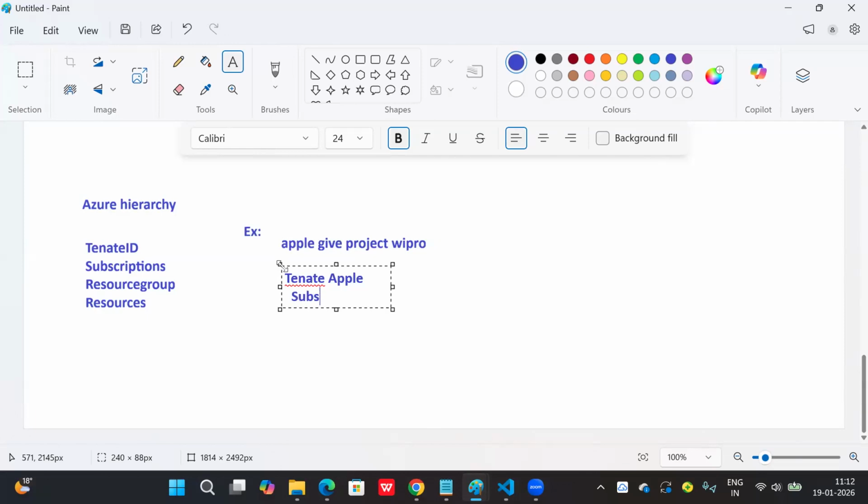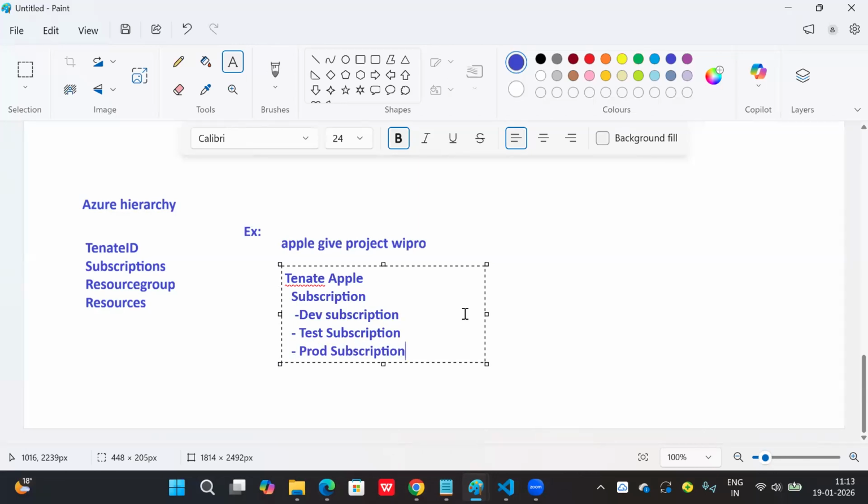Subscription under dev, test, and prod. So you can understand here. Dev subscription, test subscription, prod subscription. Clear na? And again, resource group.